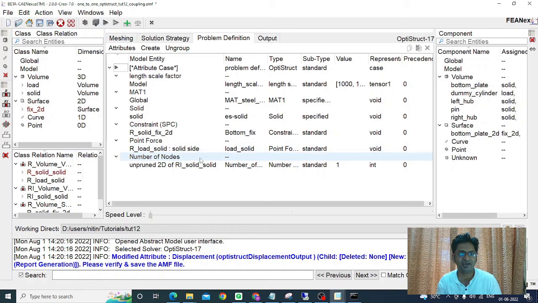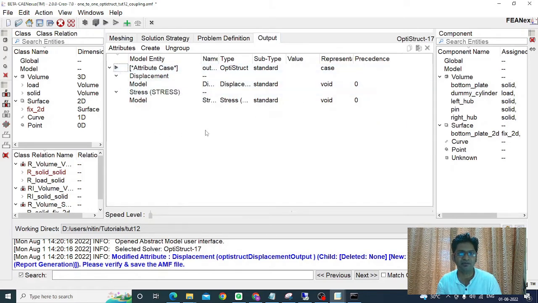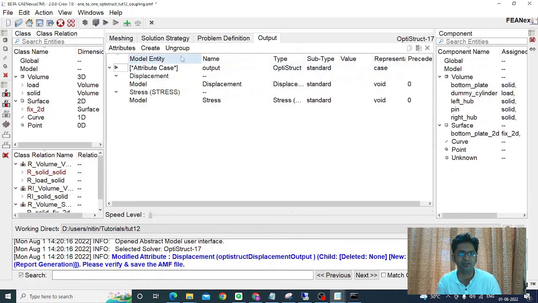You can also notice that we have used the relation between load and solid to capture the loading related physics. Similarly, in the output tab, we have asked for the necessary output with the help of displacement and stress attributes. So this way, with the help of classes, we have specified the necessary attributes as per the abstract model schematic, and we have assigned single classes to single parts and tried to create the respective abstract model file.